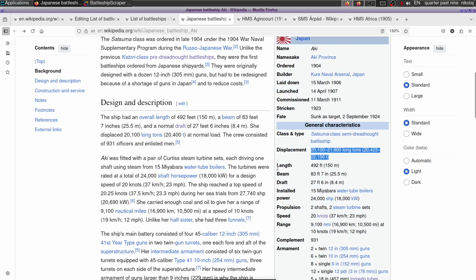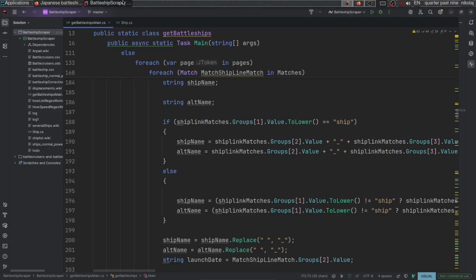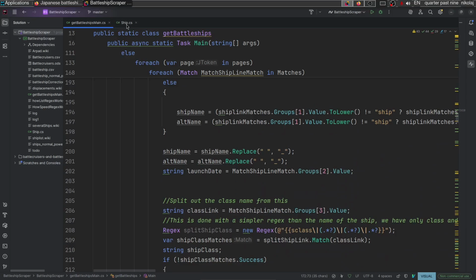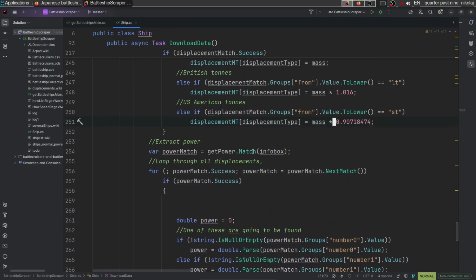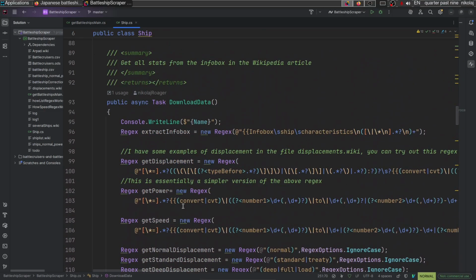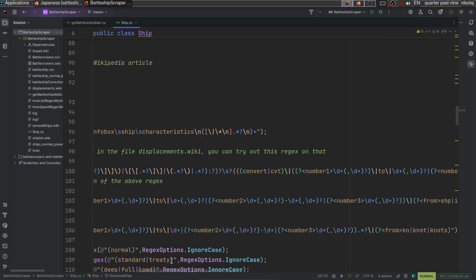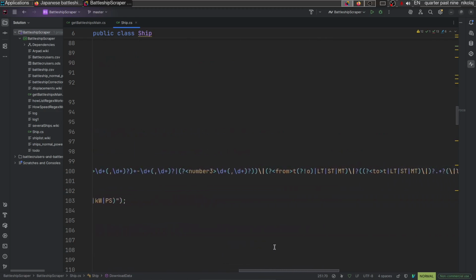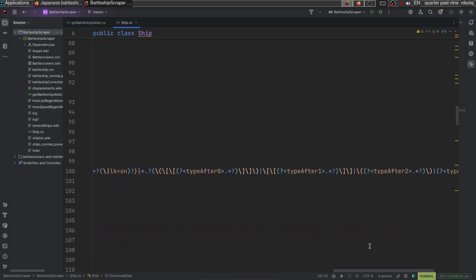And since convert statements are fairly standard, it's again possible for me to search for convert statements which convert tons to something or something to tons using another regex. I've done this in this other class, the ship class, which stores all the data. This is what this regex looks like. Now, I'm not going to pretend this is a simple or easy to read regex. In fact, it's the ugliest regex I ever created. Yeah, it just keeps going.